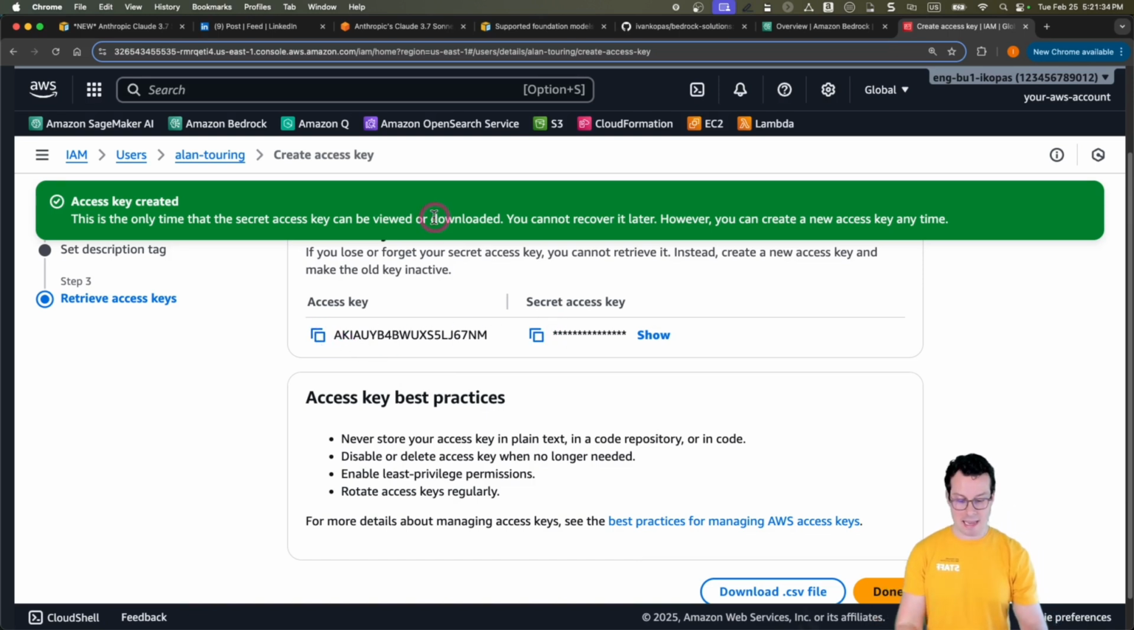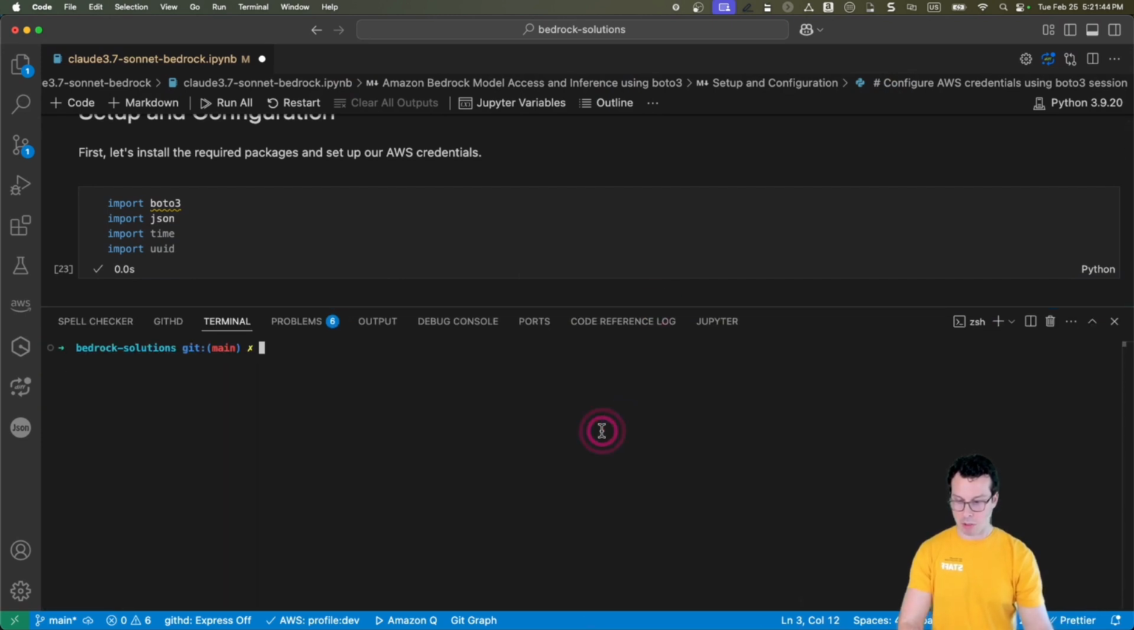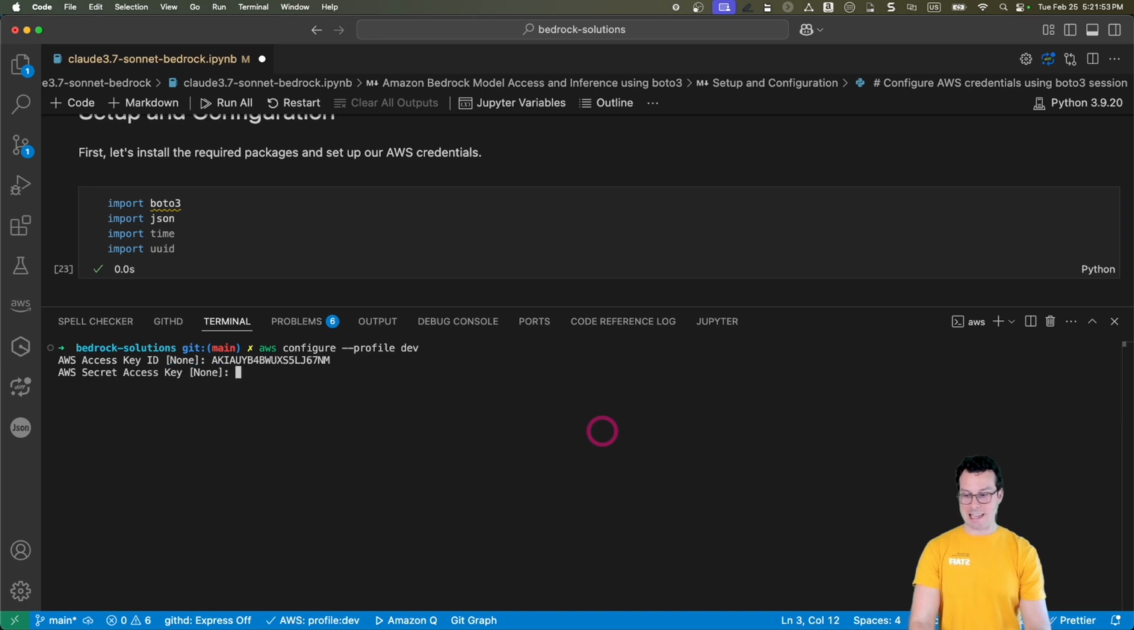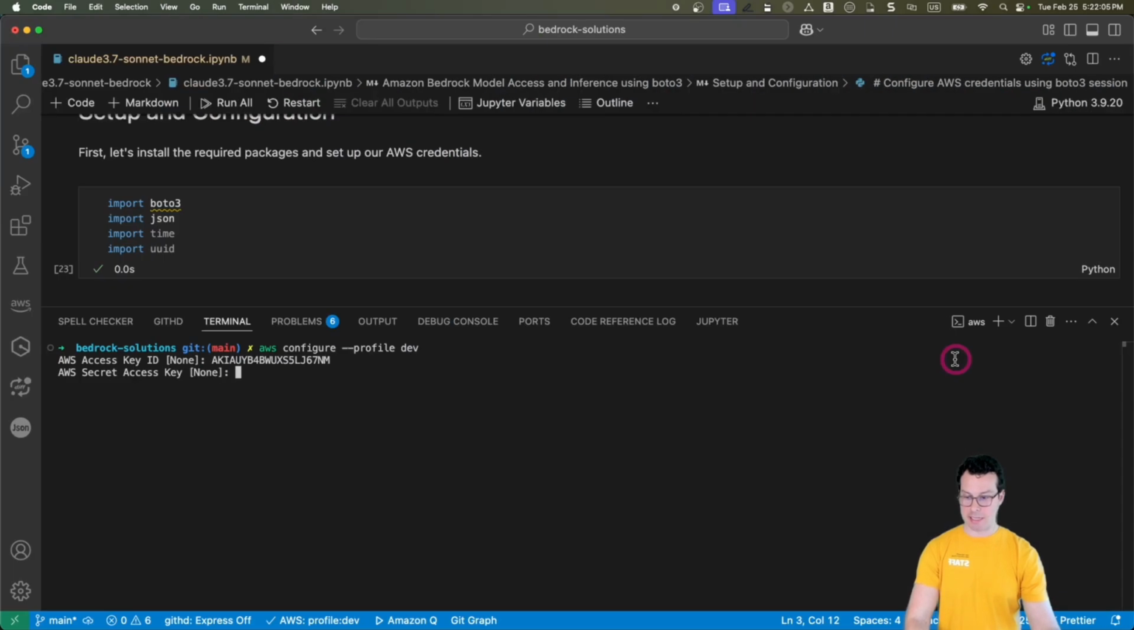So let's go ahead and configure these in our environment so we can set up that dev profile that we plan to use. To do that, I'm going to pull up a terminal in my IDE, and I'm going to say aws configure, and let's set up the profile dev. I'm going to specify that access key as the access key ID, and then I'm going to enter the secret access key as the secret access key. So let's go ahead and enter that.